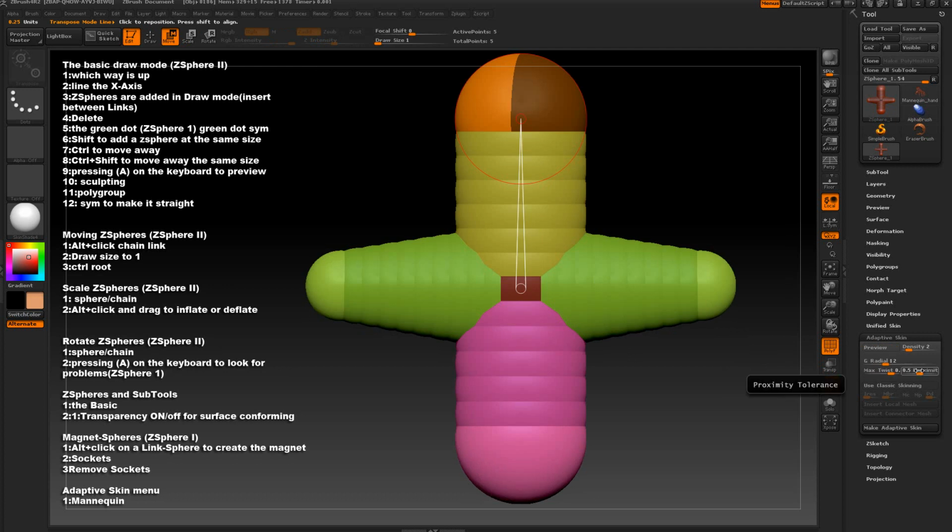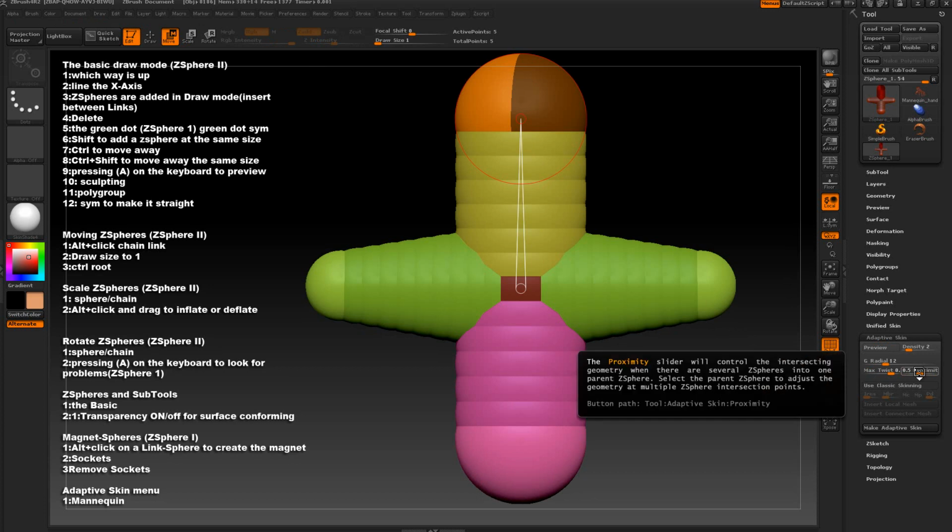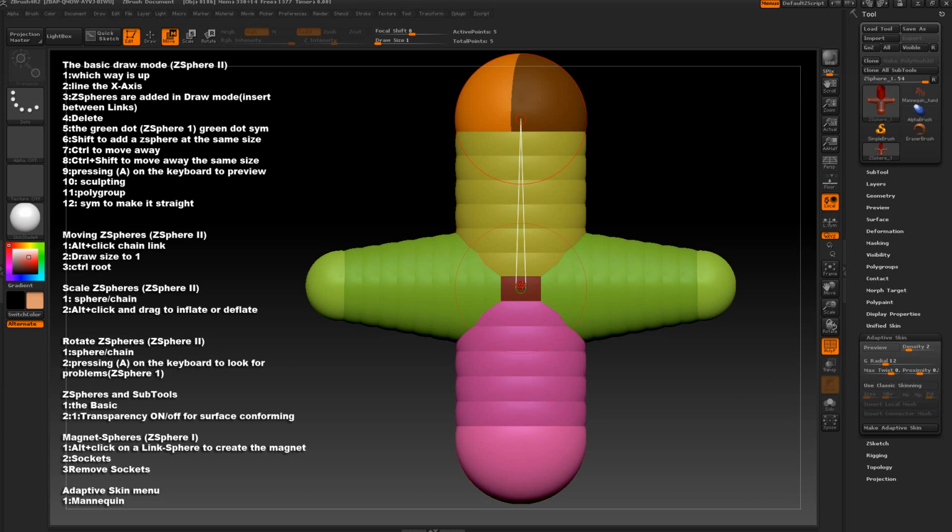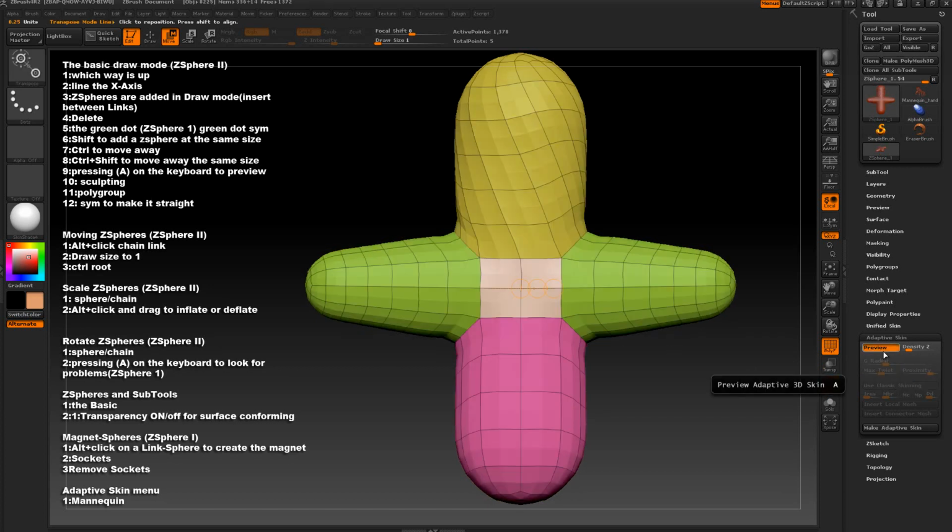And we got this approximate tolerance right here. This has to do with the intersection of where all the Z-spheres are connecting to, like the main root right here and all the ones connecting to it. You can preview that and experiment with how that works.